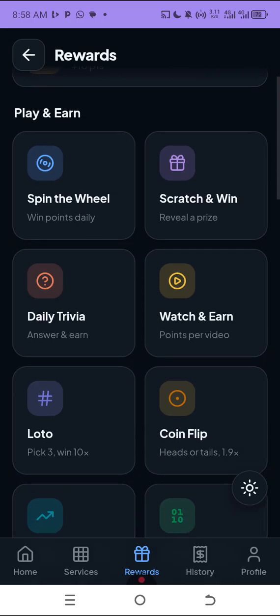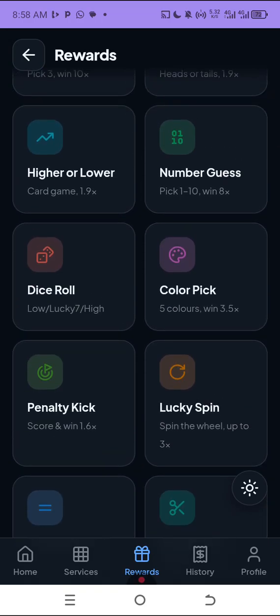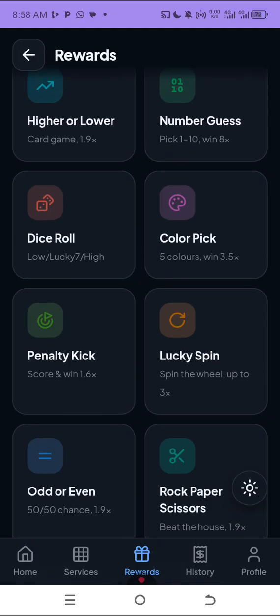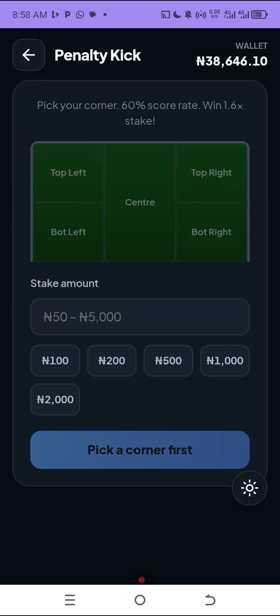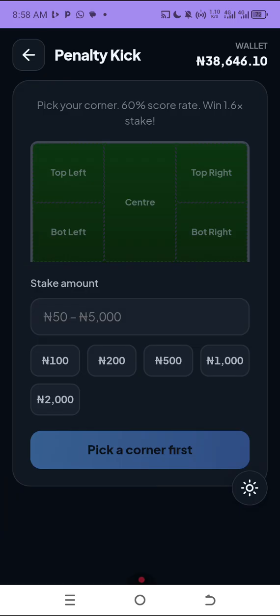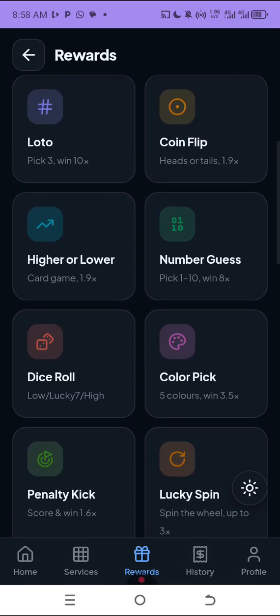So I will go back. Which one am I going to play? Because games are too many here. Okay, penalty kick. So look at this one. How does this one work? So I don't want to play more for today. It says pick your corner. 60% score rate, win 1.3 times stake. So I don't want to play this. So let me just check another one.